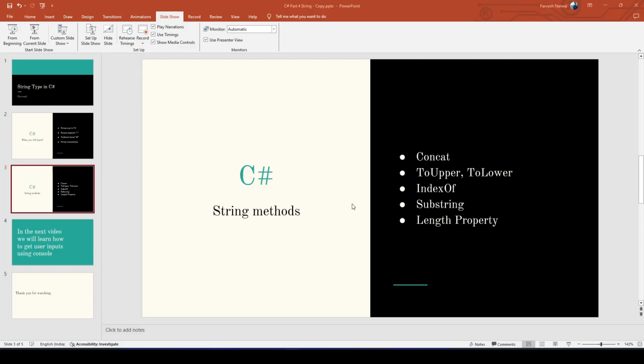Let's see some of the common methods that we can use with strings, which are concat, which we just saw, how we can concat two strings. We can use ToUpper to create the string in uppercase. We can use ToLower to make the string lowercase. We can use IndexOf to find the index of a particular character within a string, or we can use Substring to trim or cut the string based on the requirement, and we can use the Length property of string to find the length of the string. Let's see this in Visual Studio.